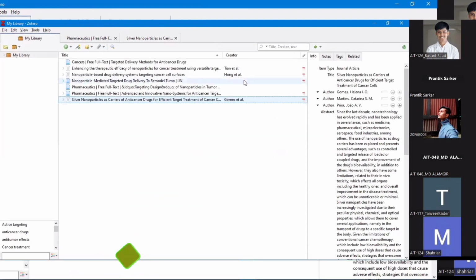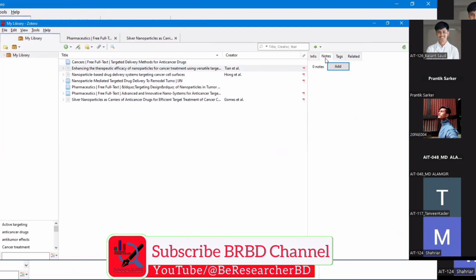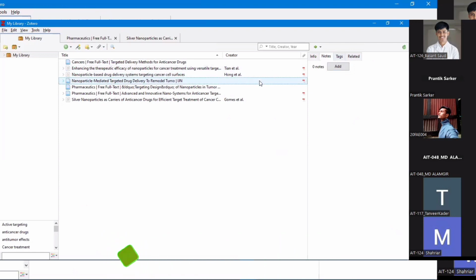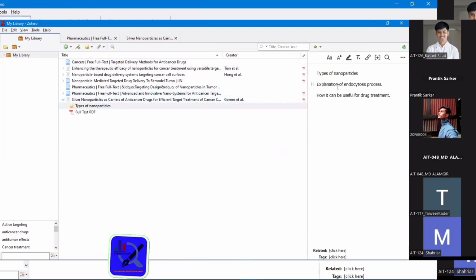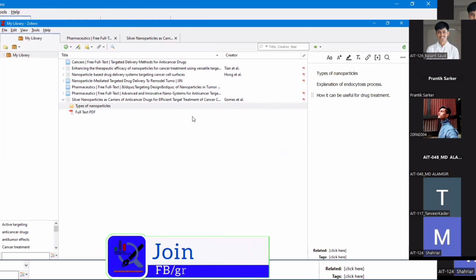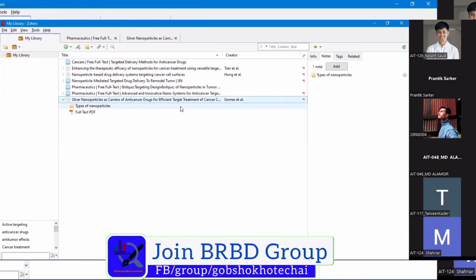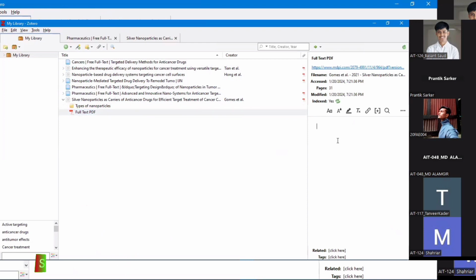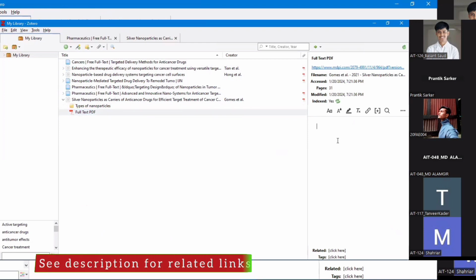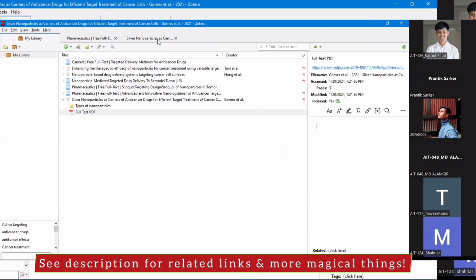For example, if I show you the notes related to this paper, these are notes I have already taken about this paper. So I can explain what kind of paper this is. So this is the paper.